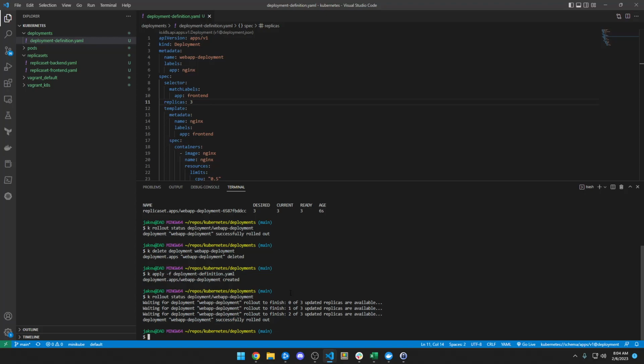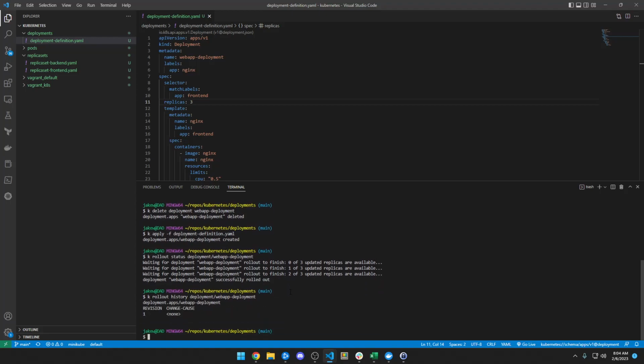And you can actually see a history of this as well. It's the same as the previous command, except instead of status, you just type history. So kubectl rollout history and then pass your deployment, and you can see that it was just created. So we're on revision 1, and there's no changes being logged in here.